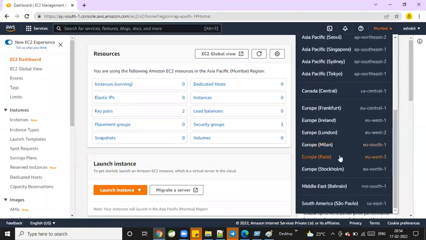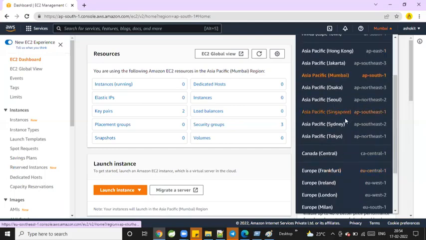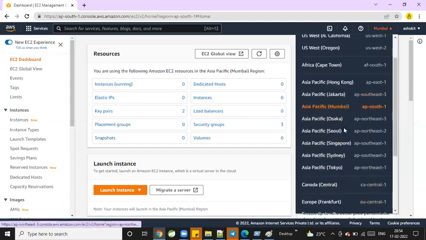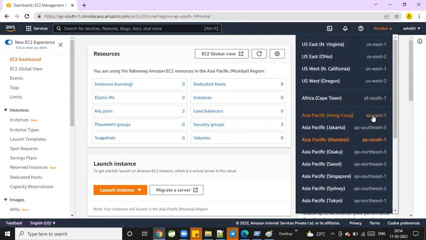In Paris also, they have one region. In London also, they have a region. Ireland one region. Tokyo one region. Sydney, Singapore. US regions are available. Hong Kong region is available. Like this, there are several regions. So my nearby region is Mumbai. I have selected the Mumbai region.